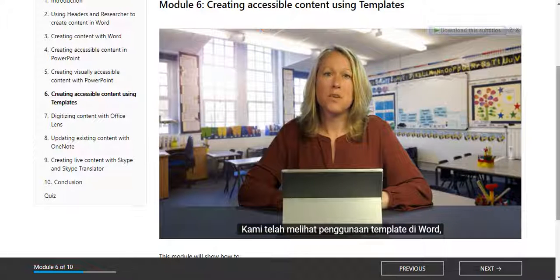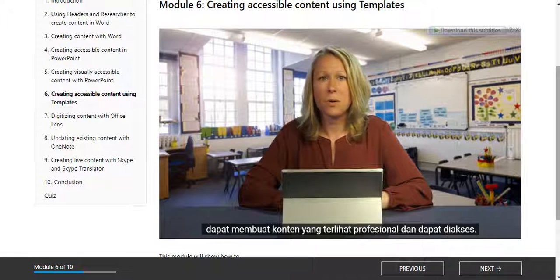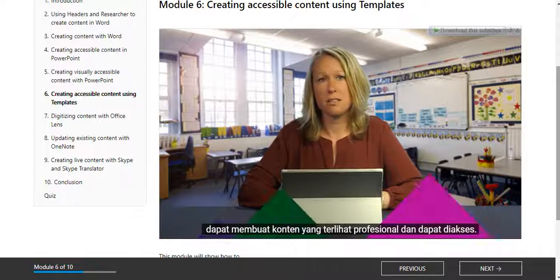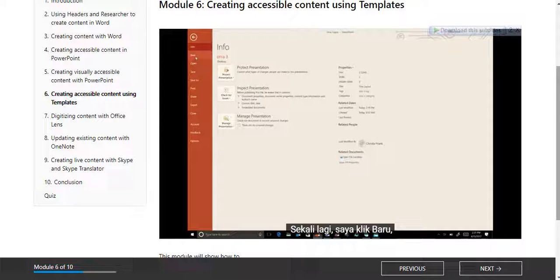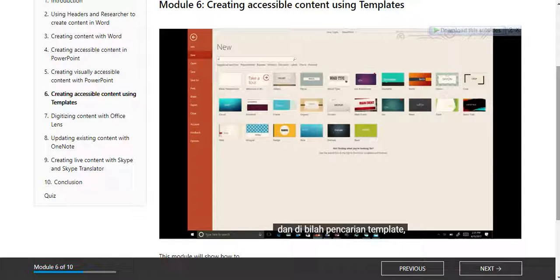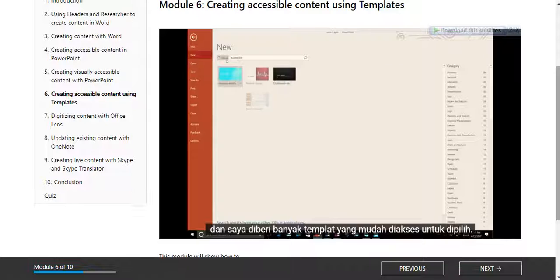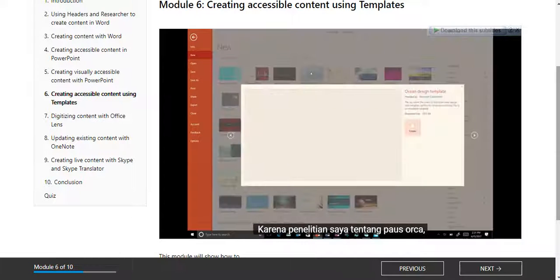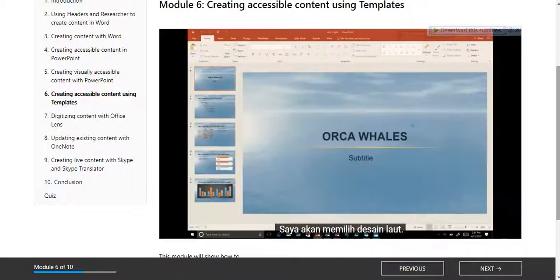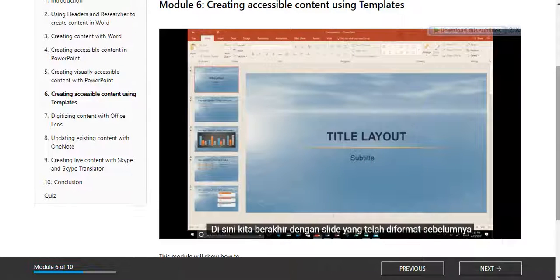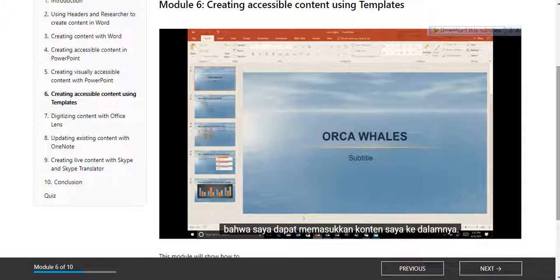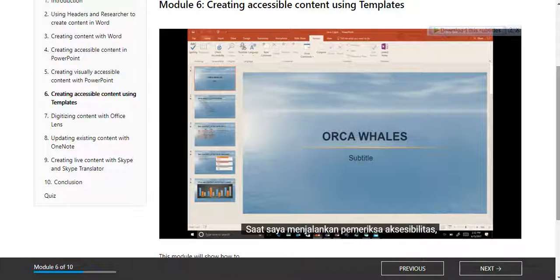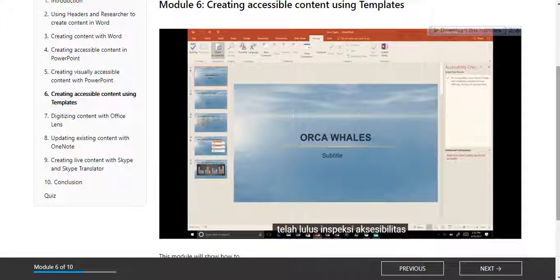We have looked at using templates in Word, and now we will see how templates in PowerPoint can create accessible, professional-looking content. Again, I click on New, and in the template search bar, I type in Accessible, and I'm given many accessible templates to choose from. Instead of choosing by category, I am going to pick one by thumbnail. Since my research is on orca whales, I'm going to choose the ocean design. Here we end up with pre-formatted slides that I can enter my content into. When I run Accessibility Checker, I see that this PowerPoint presentation has passed the accessibility inspection and can be used easily by a screen reader.